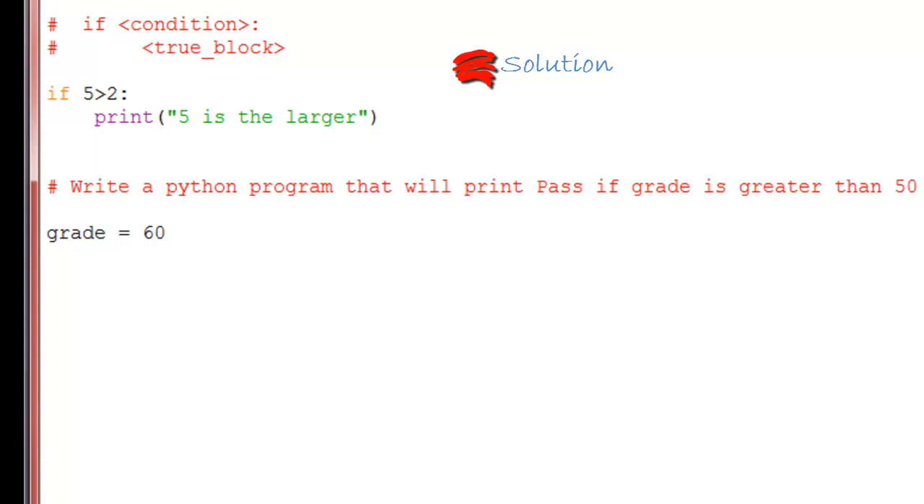Okay, so here's the solution. So we've already declared grade to be 60. Okay, so we want to start with an if statement. So I want to say the condition here is that grade is greater than 50. So if grade is greater than 50, then we can go on to our block if true. And what we want to do, we want to print the word pass. So here grade is greater than 50, therefore we want to say pass.